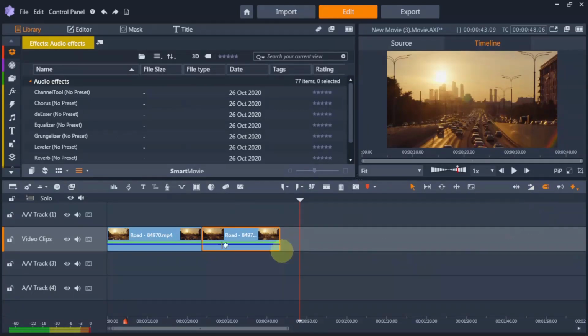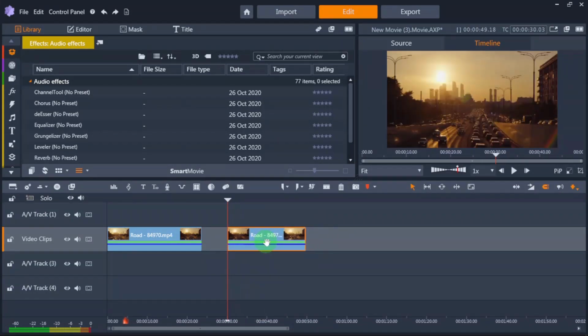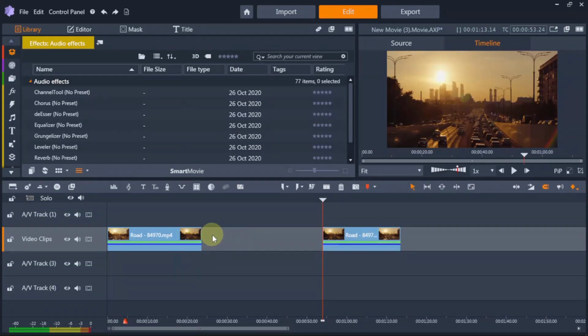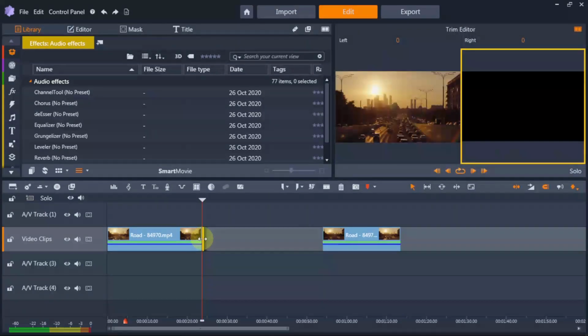Now as you will notice, the magnet is turned on here. So once I move this one, there's a snapping feature that you can observe here. See, this one is snap. Everything that we're doing here is non-destructive. Even though we cut it here, we can click this one and then move it, select and drag left or right, still the same thing.